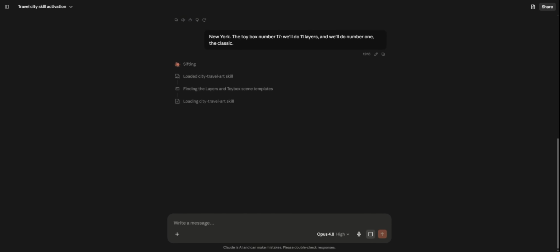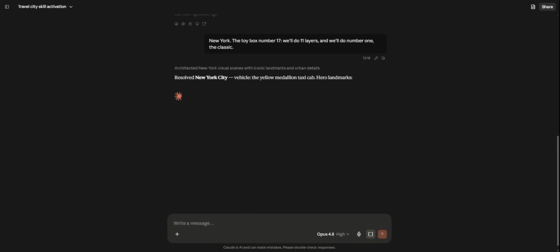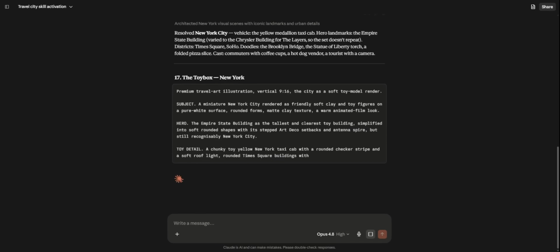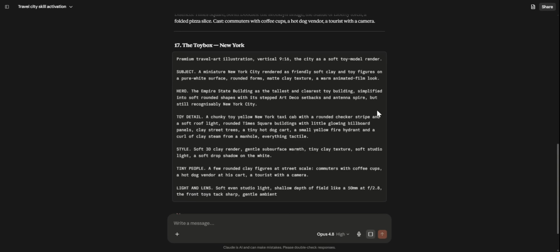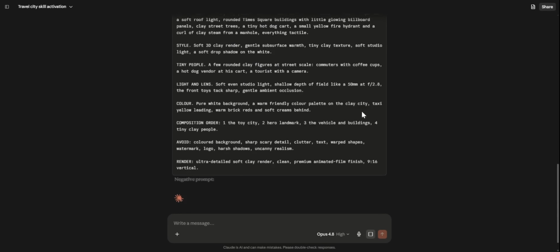So we will go and have a look at what that looks like. We'll use ChatGPT for creating the image in a second, and Claude's not the best at images, but it's great at writing prompts, and the skills are fantastic. So let this do its thing. It's deliberating, and it'll kind of figure out. So New York City, yellow taxi cab, Empire State Building, all the things. So it's going to do the toy box first, and then it literally spits out this awesome prompt.